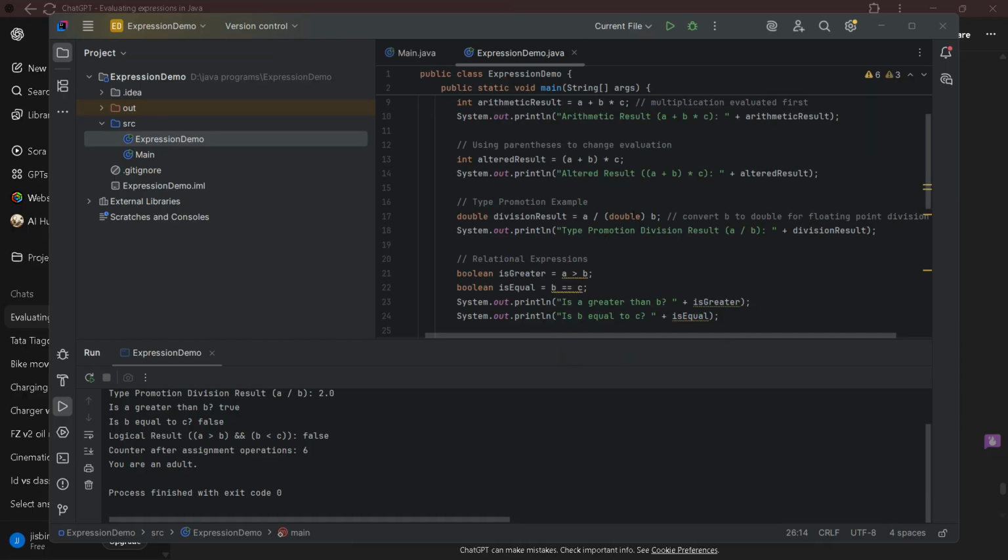Sometimes, combining integers and floating point numbers can lead to unexpected results. Let's see how Java handles type conversions. We convert b to a double before division to get an accurate floating point result instead of integer division.